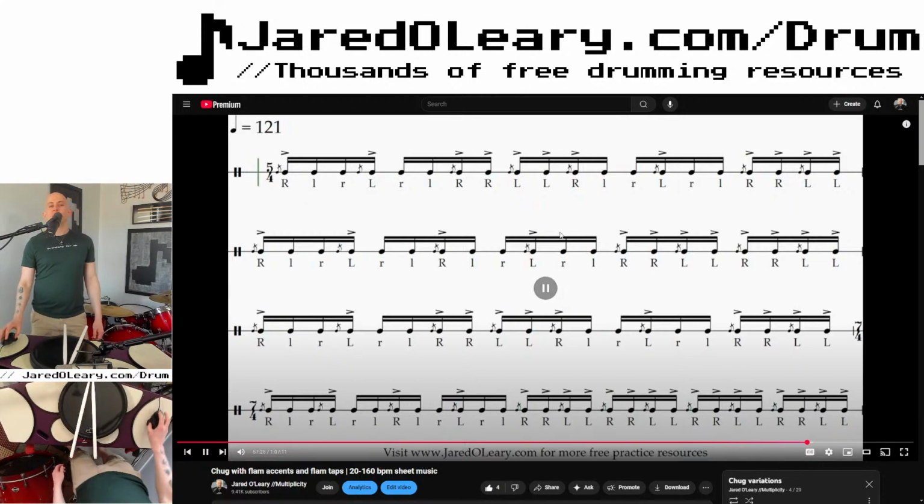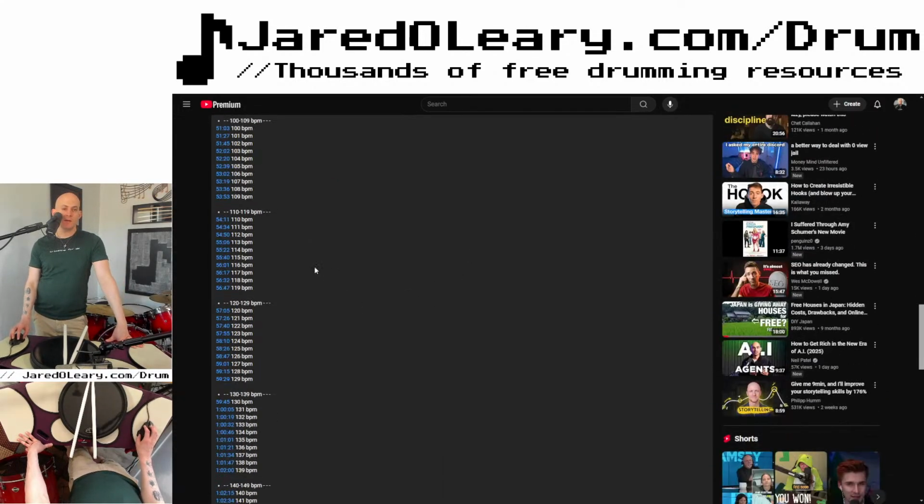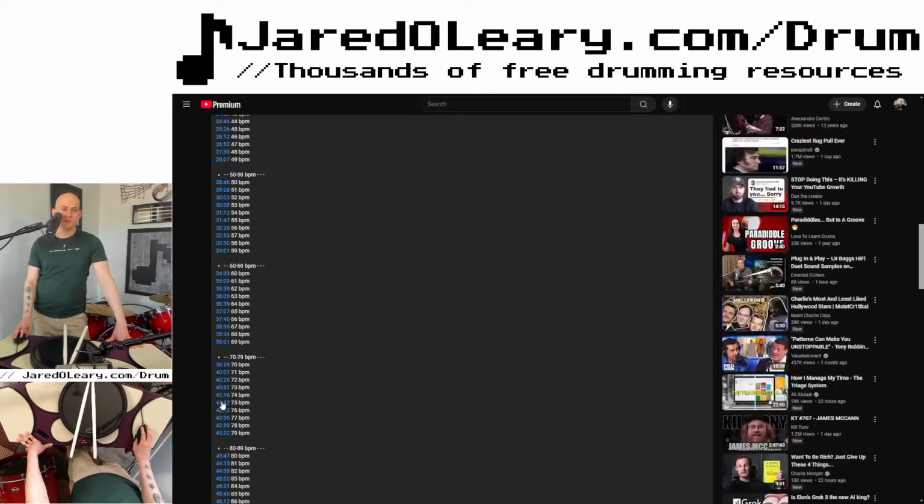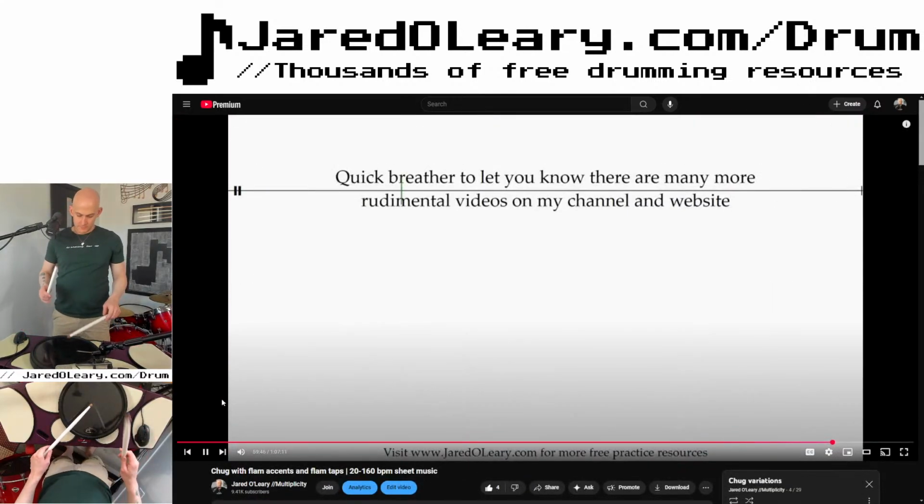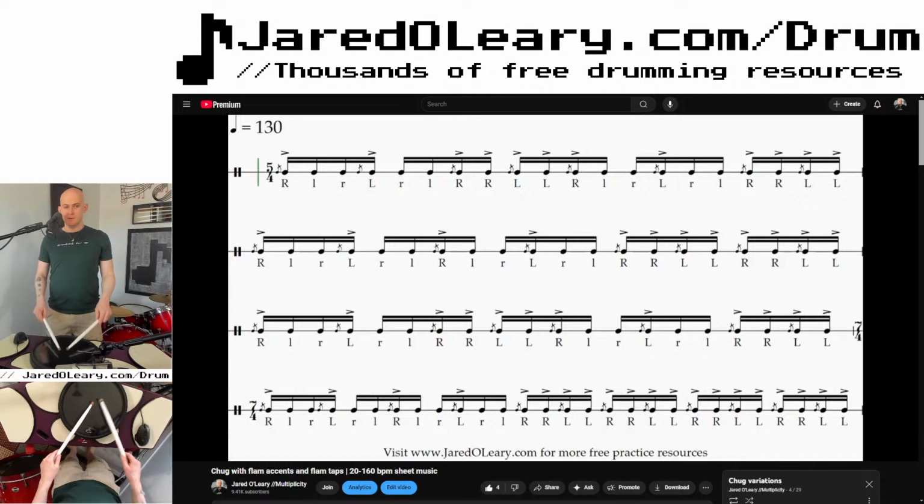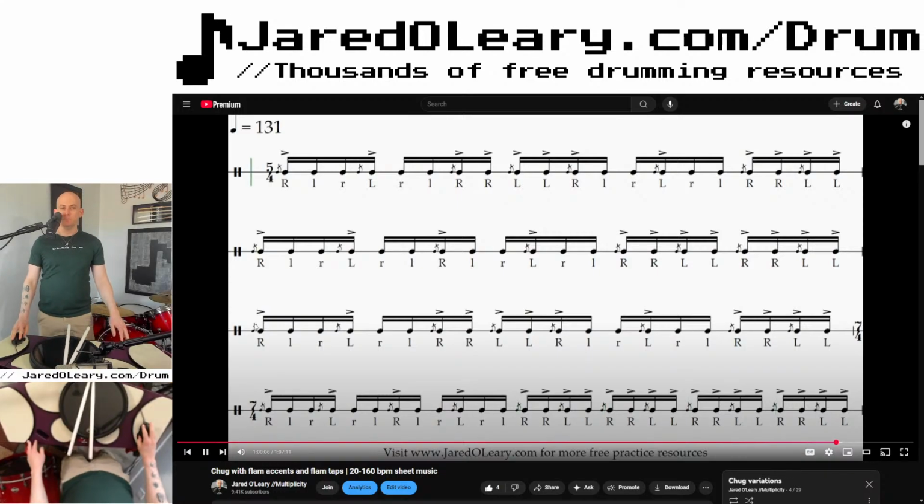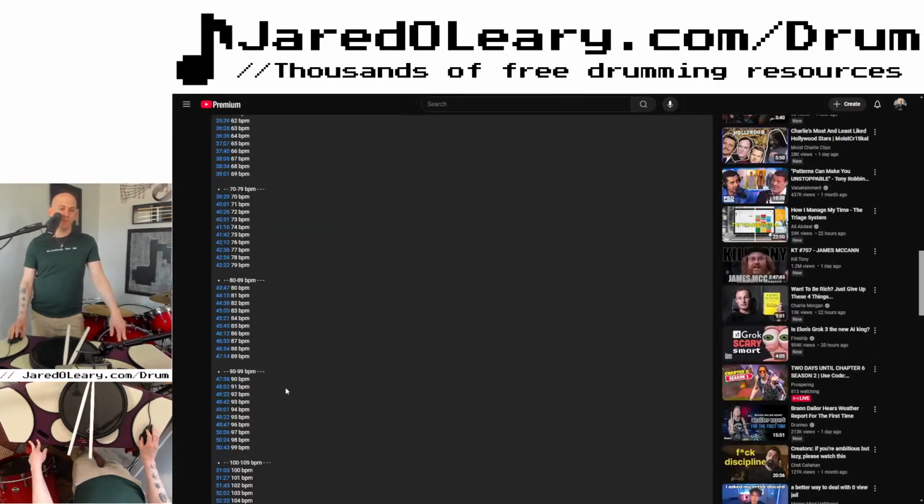Could also play the cheese chutichuhs and cheese invert variation. That's a good one. Maybe I'll do that one next. It's one of my favorite chug variations. Flam 7s. Okay, 140.